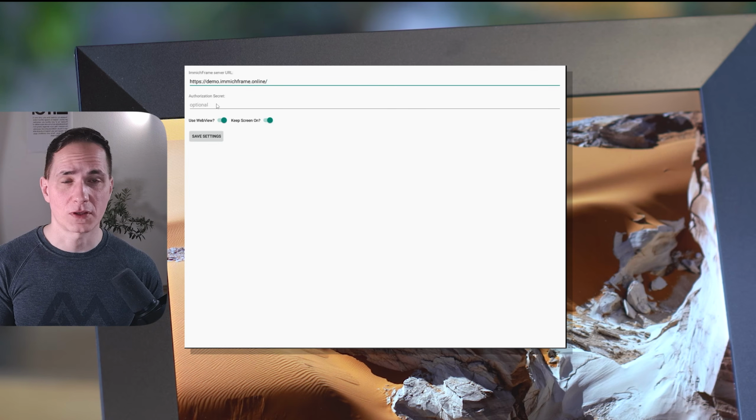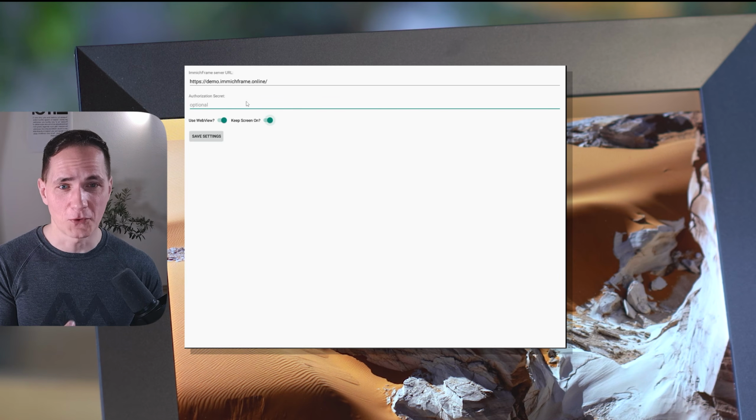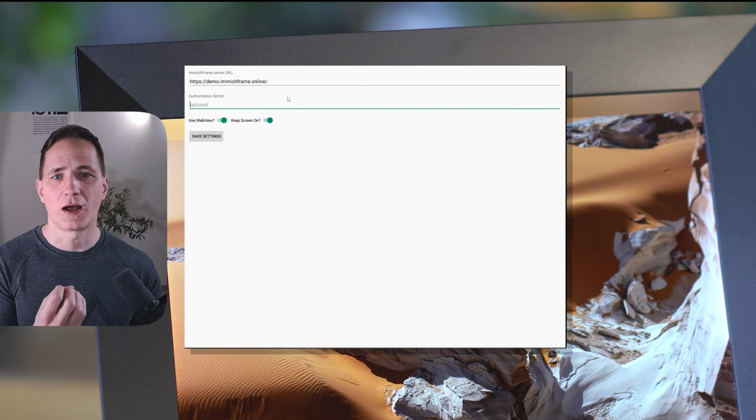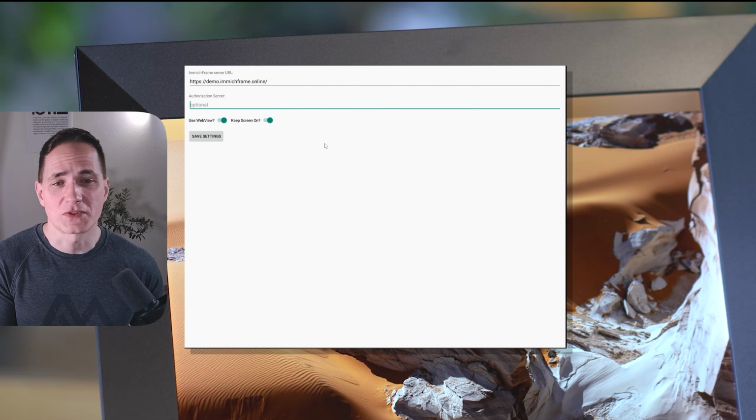You don't need a secret. This is actually a password that you're probably going to be setting on your own ImmichFrame web service that you have to run additionally to your image server. And it's basically a website that just shows the pictures. So if you go to this website now, demo ImmichFrame.online, you'll just see the pictures. But you don't want to see the pictures on a website, you want to see them on your frame.